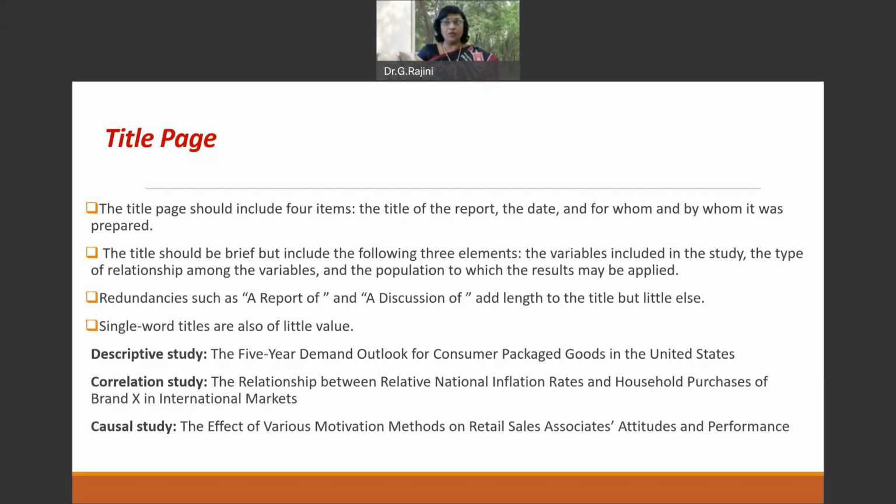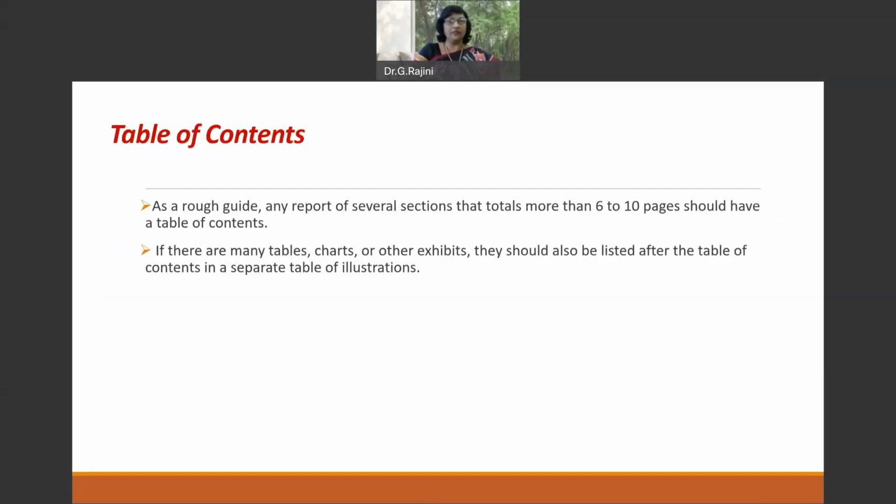The 5-year demand outlook for consumer packaged goods in United States. So for correlation study, relationship study, a title could be like this: the relationship between relative national inflation rates and household purchases of brand X in the international markets. Causal study, the title could be like this: the effect of various motivational methods on retail sales associates, attitudes, and performance. So we were discussing in the earlier session, like how do you measure the attitudes, which is a predisposition of behavior.